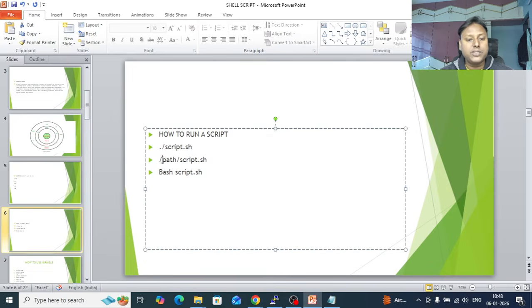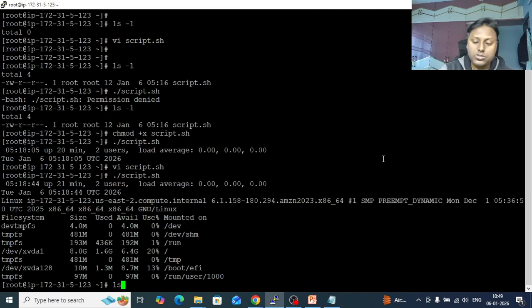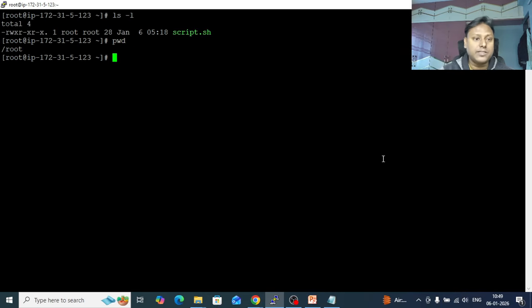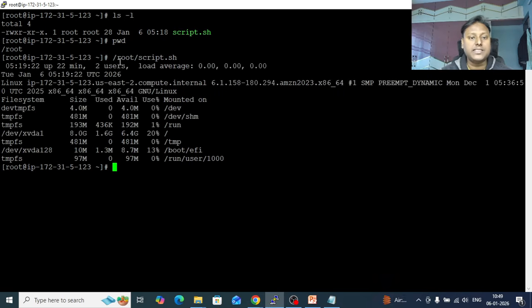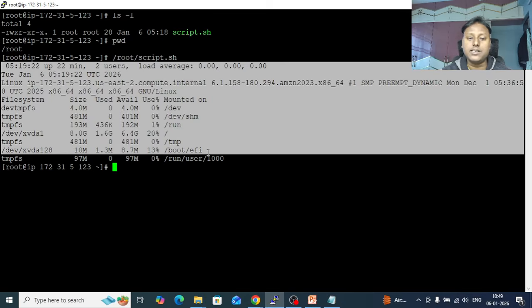Another method is to give the full path to run that particular script. That I can also do. Let me clear this. If I do ls -l, I need to check the full path. The full path is /root, so under /root this particular script is available. So I can give /root/script.sh, and if I run this it is also fine. I don't need to give ./. I can give the full path over here and run this particular shell script.